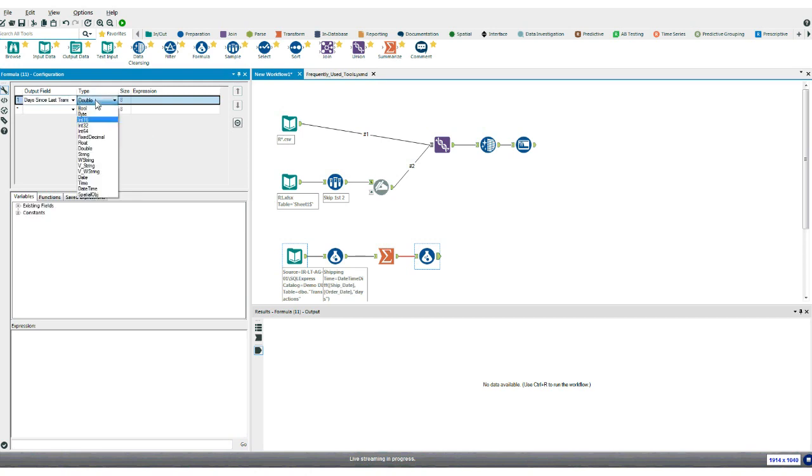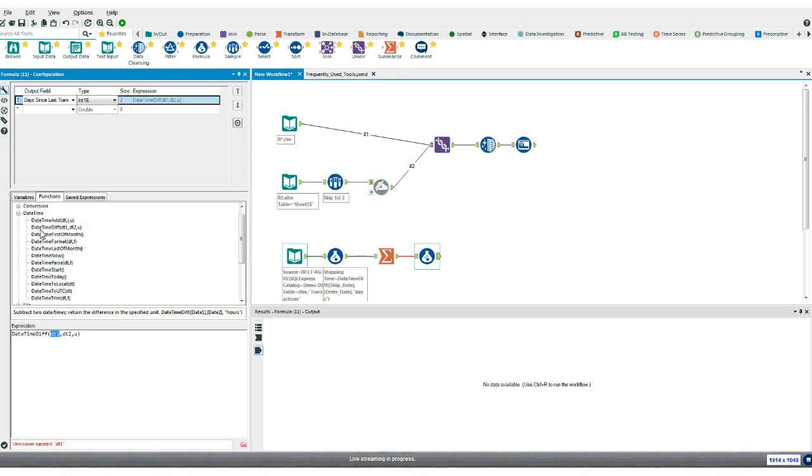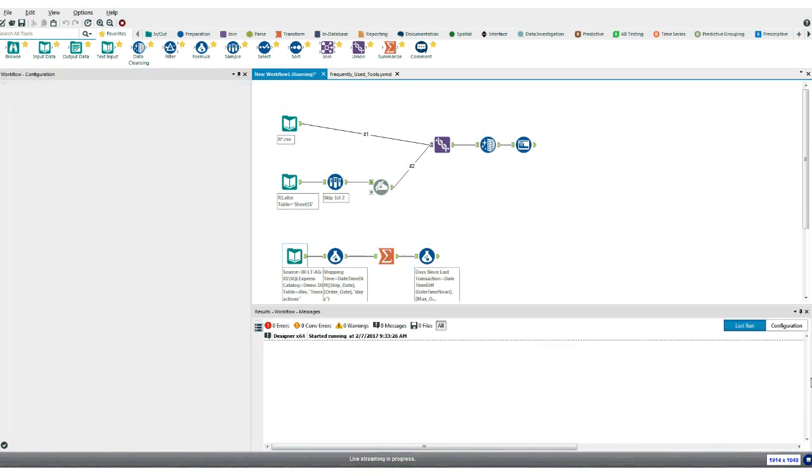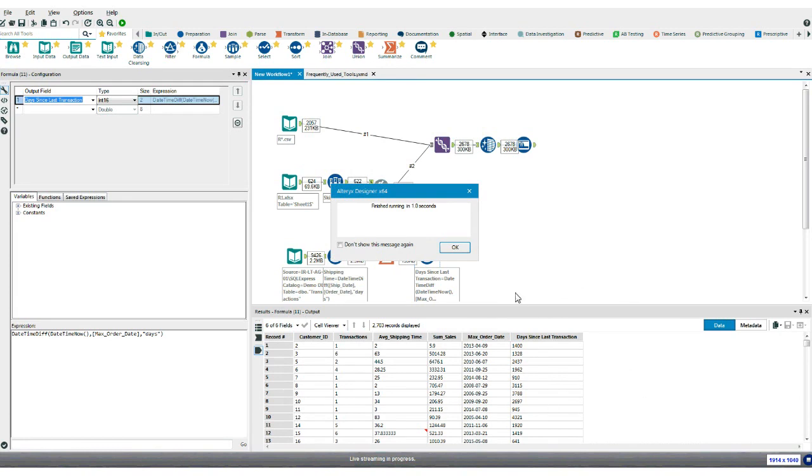And I'll use that datetime diff function one more time. This time, I'm calculating the difference between the date time now and their last order. Or in this case, the max order date, and I'll calculate it in days. Running my workflow again, you can see that I've now calculated the days since their last order. Okay, now I'm ready to blend my customer data and my transaction data together. And I'm going to do this with a join tool.